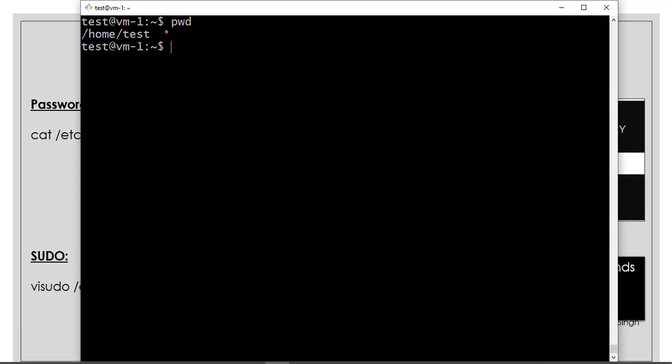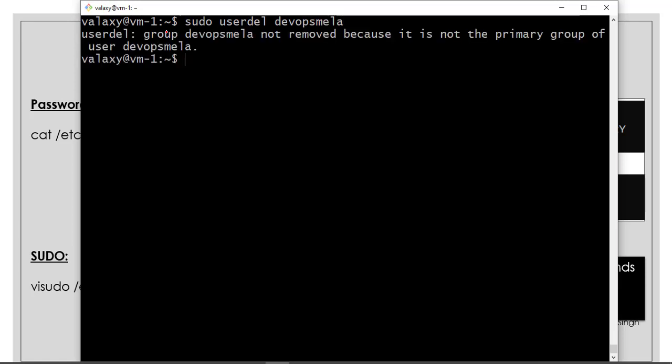Okay, now how do you delete a user? Let's exit out of it. sudo userdel, that stands for delete, and let's delete devopsmela because that was wrongly created. Group devopsmela not removed because it's not the primary group of user devopsmela. So it is not letting me delete this.